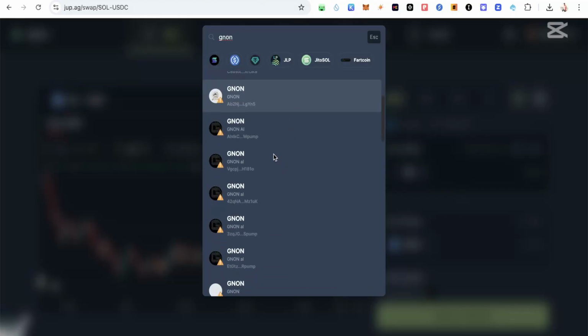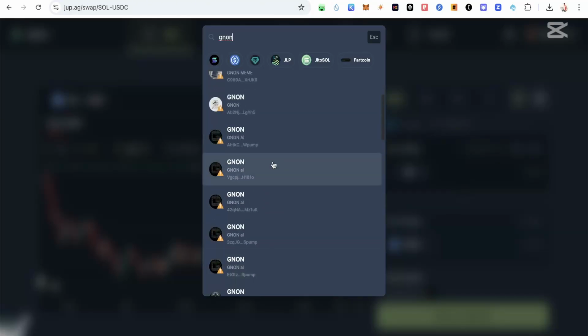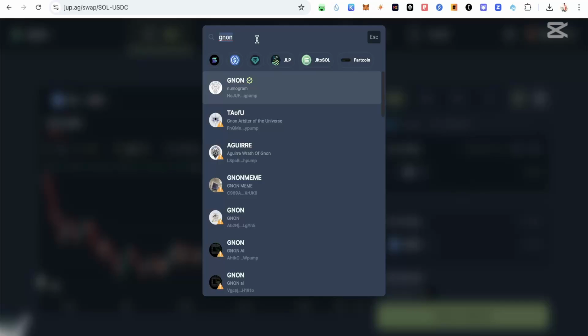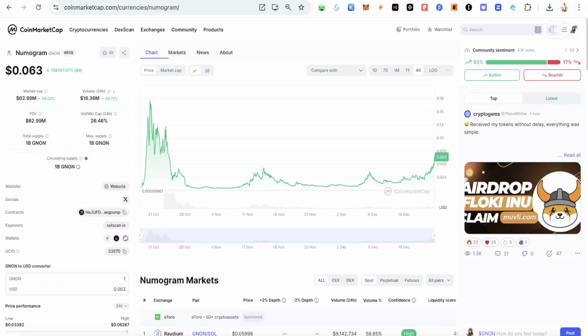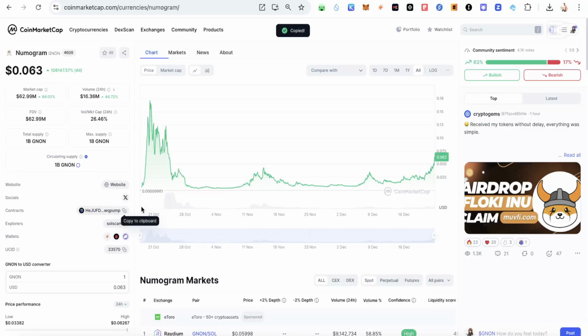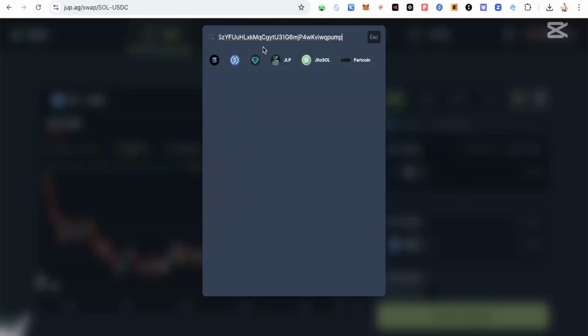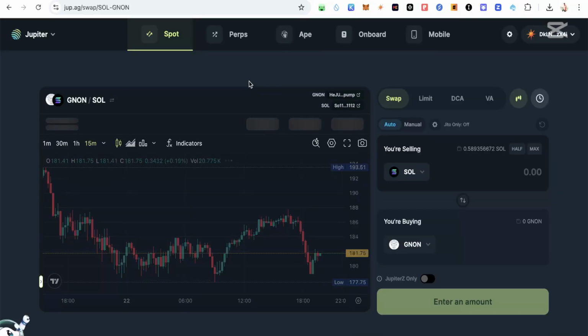And as you can see, there might be many GNONs over here and most of these are scam coins. So in order to avoid this, what you can do is head back to CoinMarketCap, copy the token contract address and paste it over here. And this is the actual Numogram token.